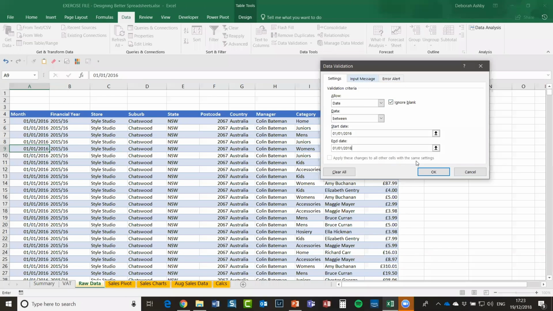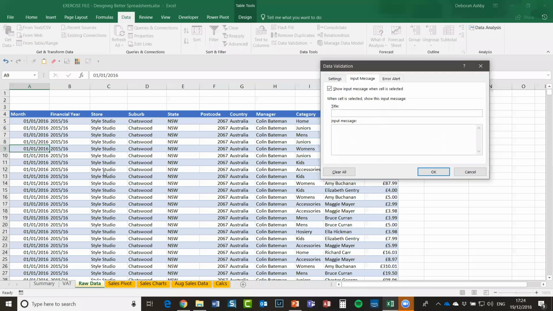So input message, you could have this so when they hover over the cell, it tells them what they need to type in. So I might put something like info, sounds a bit better. Enter dates between the 1st of the 1st, 2016 and the 1st of the 1st, 2018.